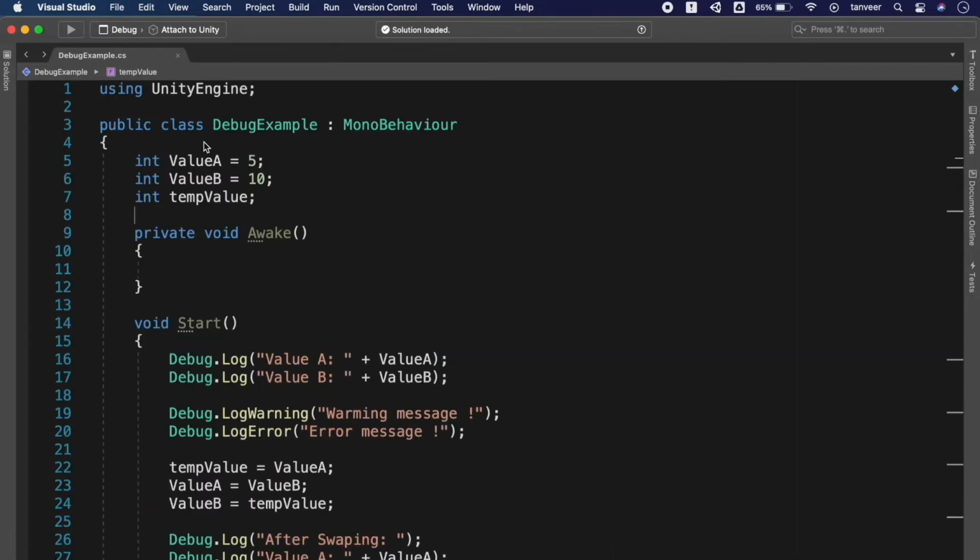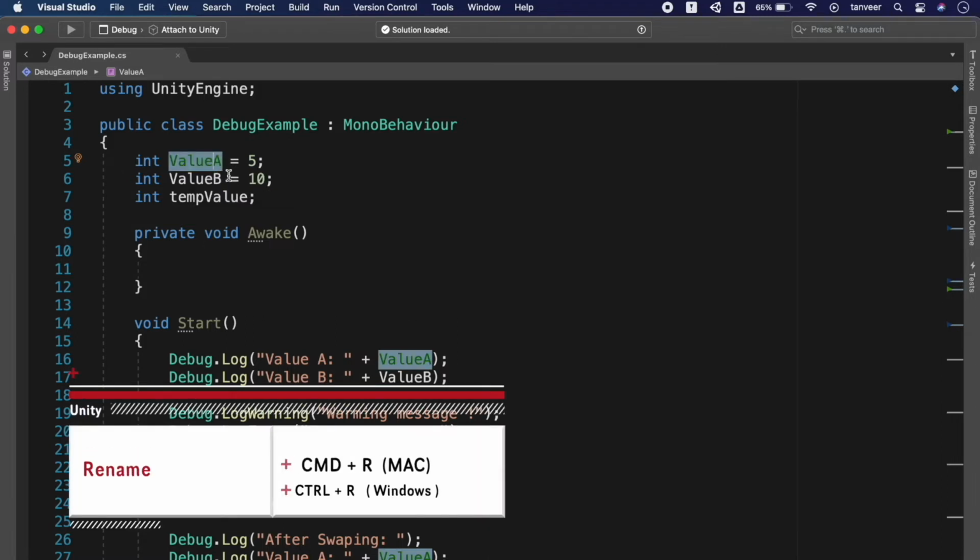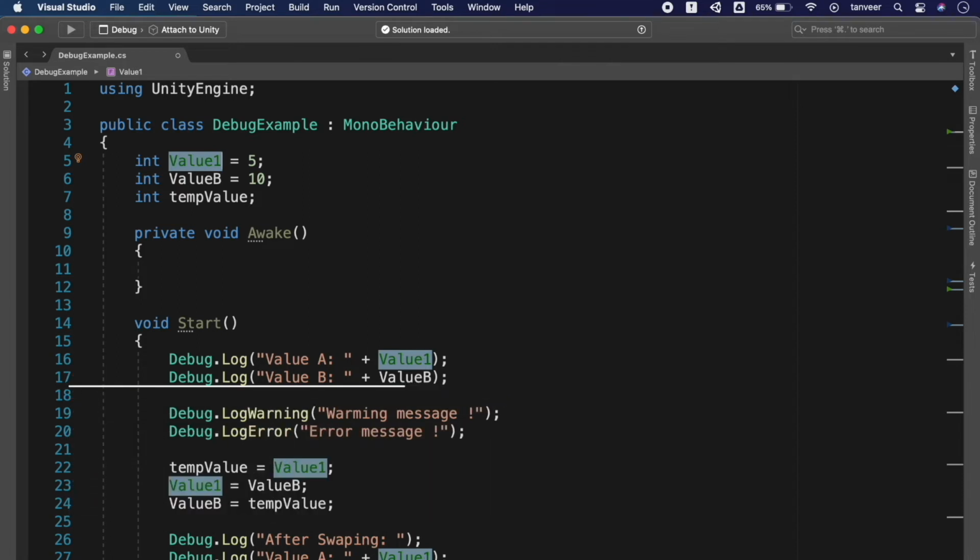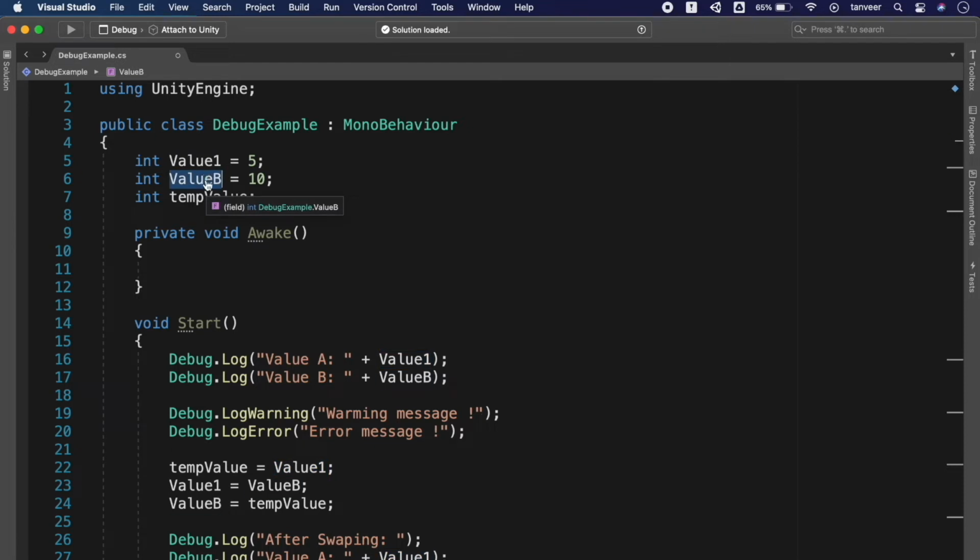And the next is renaming a variable while updating all the references. Select the variable, press Command R and update the variable. It will update all the variable references. And now everywhere we have value 1 instead of value A. Let's try this again with value B. Press Command R, and this time we will change it to value 2. And that's how simple it is in Visual Studio to change a variable name in the complete script. In case you were making a prototype and never focused on the naming, that's how you can update all the naming to proper naming.